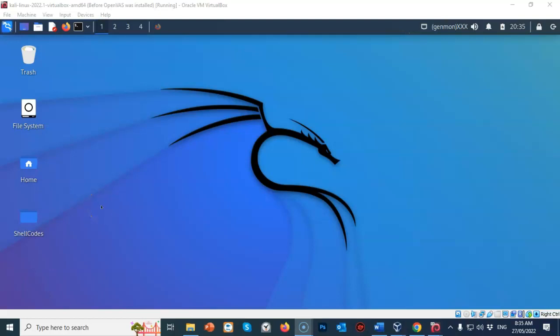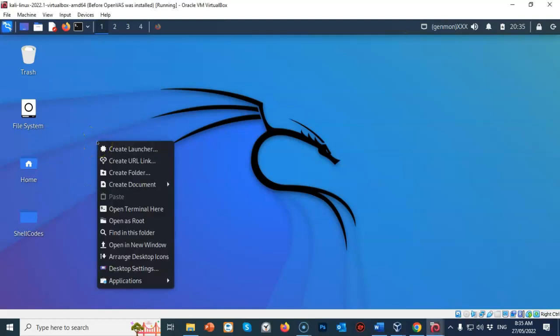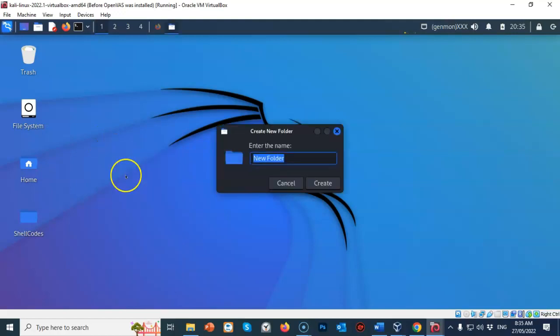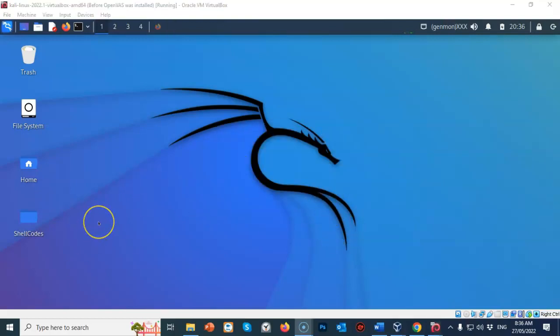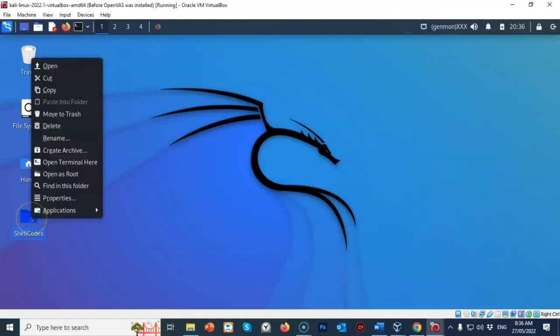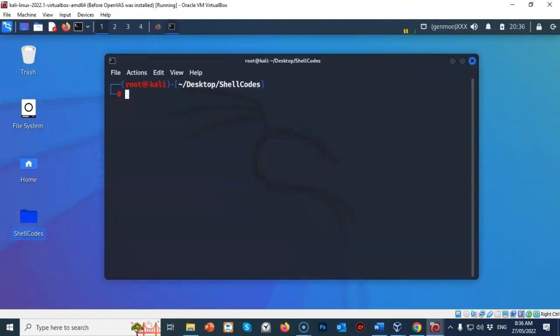So on our Kali desktop, let's go ahead and create a working folder. You right-click anywhere on your Kali desktop. From the context menu, you're going to select Create Folder. Give your folder a user-friendly name. I've called mine Shellcodes. You are free to name your folder as you see fit. Once you have given that folder a user-friendly name, go ahead and click on the Create button. Once you have created that working folder, find that working folder on your desktop, right-click, and from the context menu, we're going to select Open Terminal here.